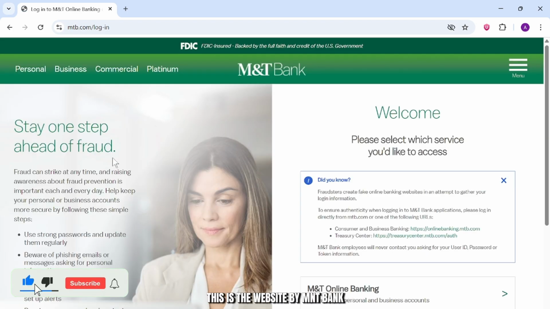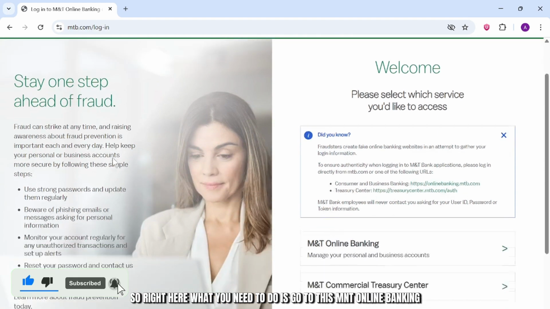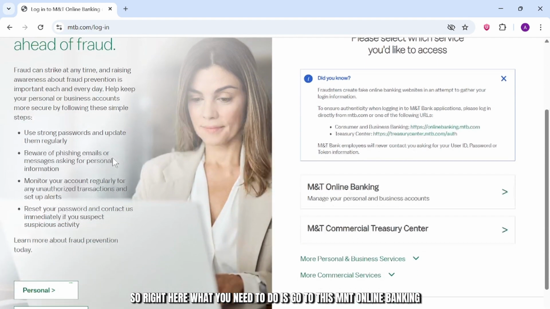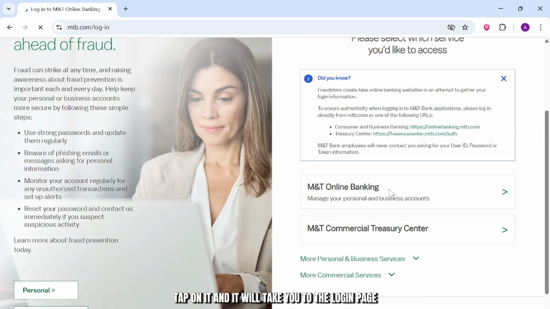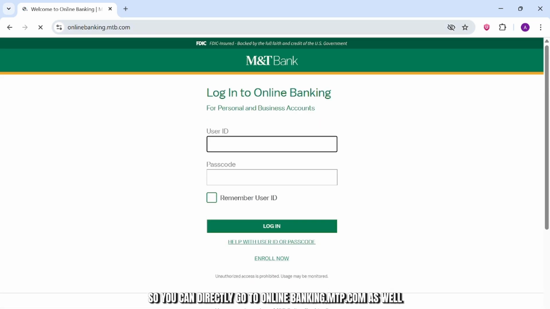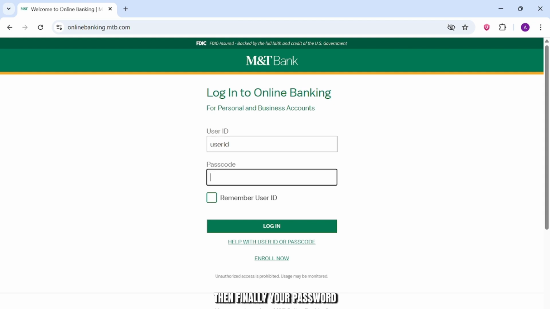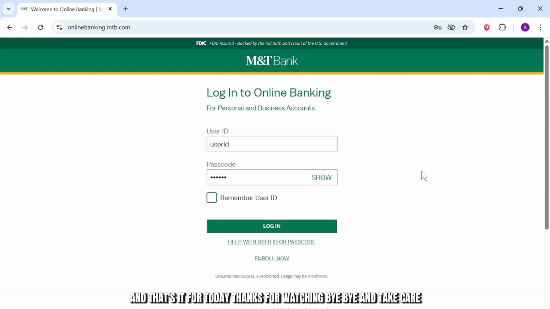This is the website by M&T Bank. So right here, what you'll need to do is go to this M&T online banking, tap on it, and it will take you to the login page. So you can directly go to onlinebanking.mtb.com as well. Now type in your username or user ID, then finally your passcode. Then tap on login to log in into your account, and that's it for today.